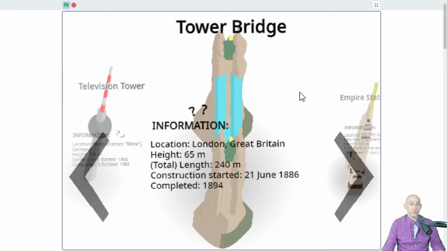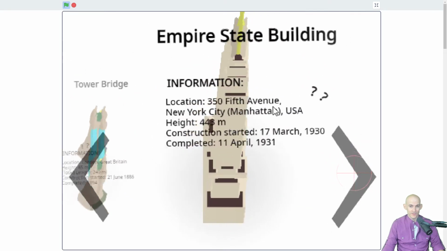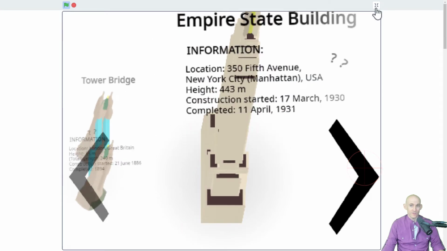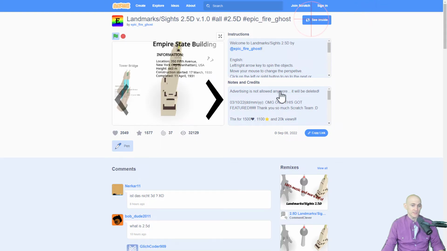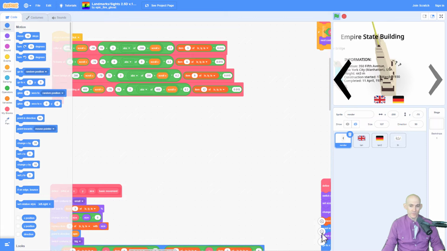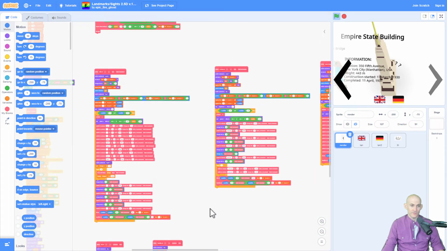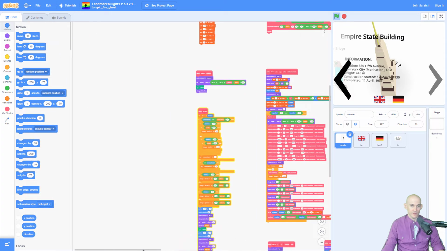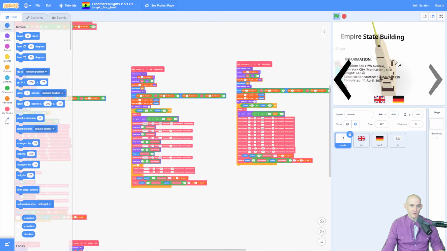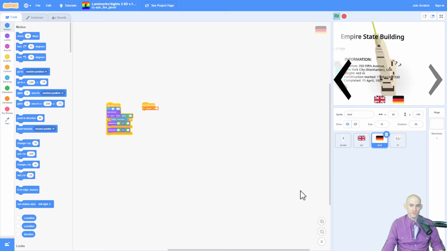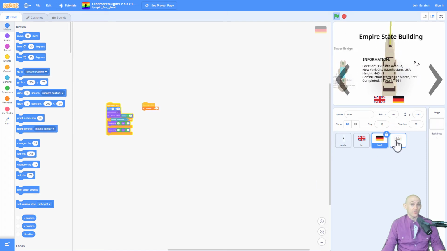This is so cool. Now, this is a very advanced way to use some pen blocks. And if we click See Inside, and we zoom out a bit, we can see that they used a lot of different code. And if we go to the left, we can see some more. If we go to the right, we can see some more. And then it's got code for the different languages and whatnot. So this is a really neat idea.